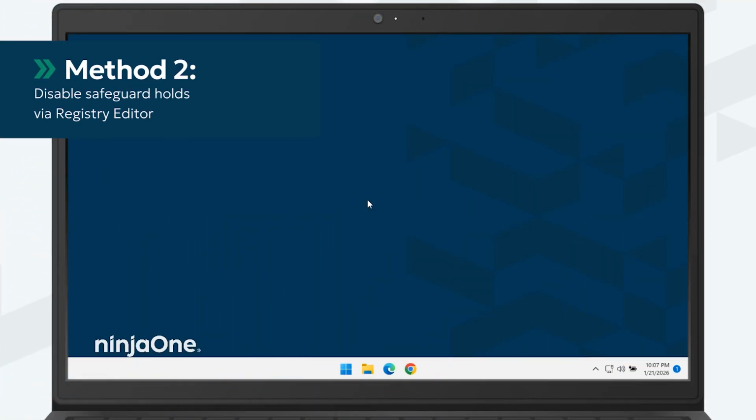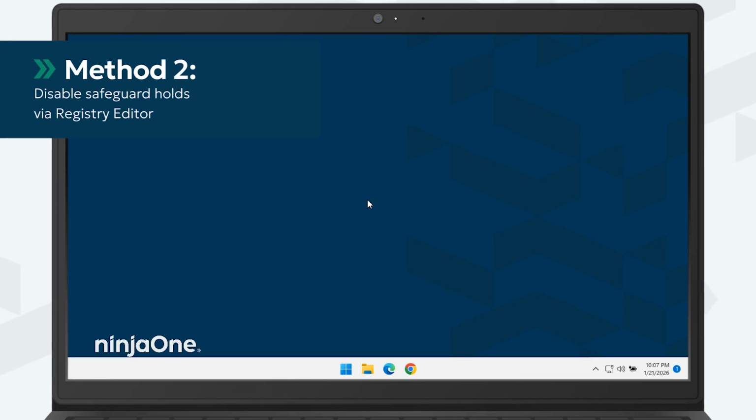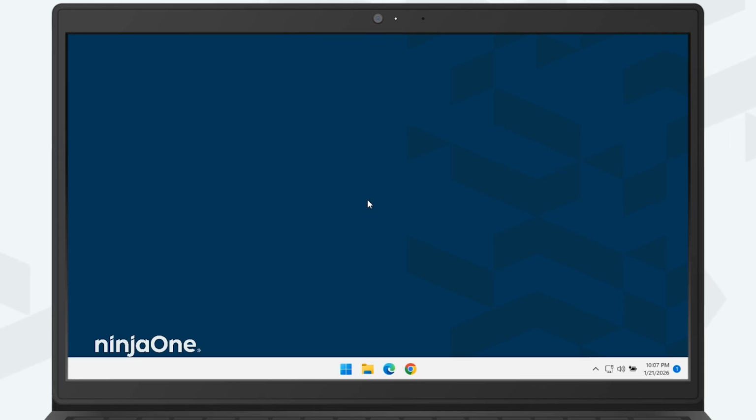Method 2. Disable safeguard holds via Registry Editor. This method works on all Windows 10 editions, including Home, but since the Registry Editor is risky, it's best for advanced users. Be sure to back up the registry first.